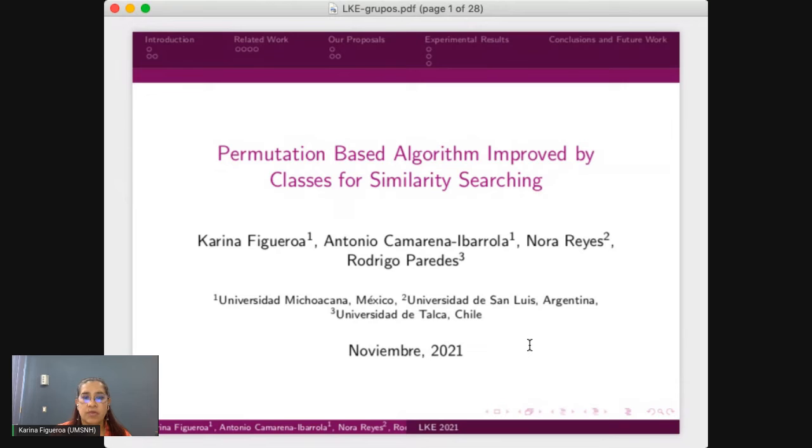Good afternoon. My name is Karina Figueroa, and I will talk about a permutation-based algorithm improved by classes for similarity searching. This work was done with Antonio Camarini Barrolas, Nora Reyes, and Rodrigo Paredes.